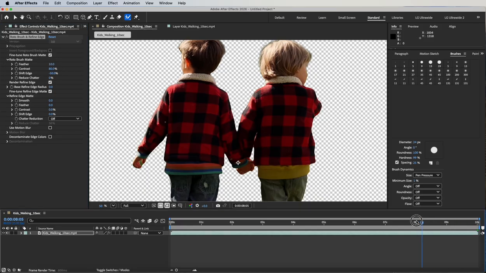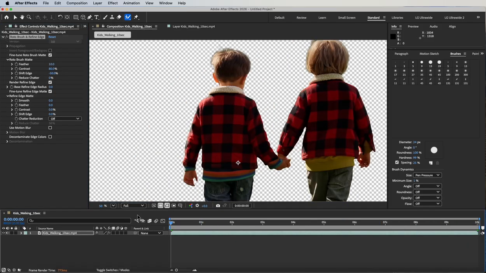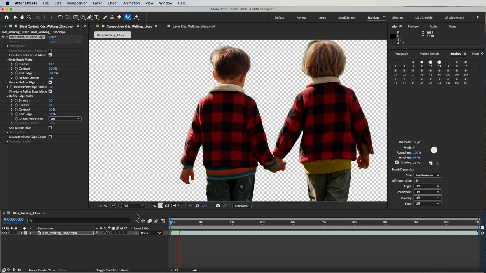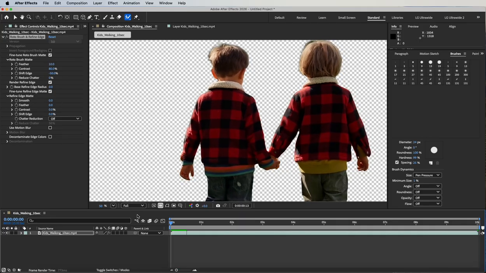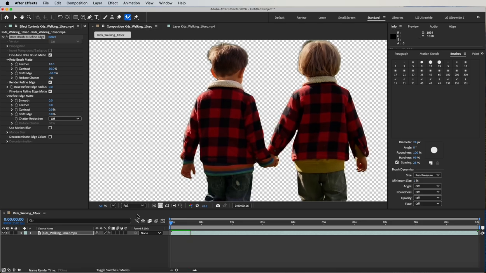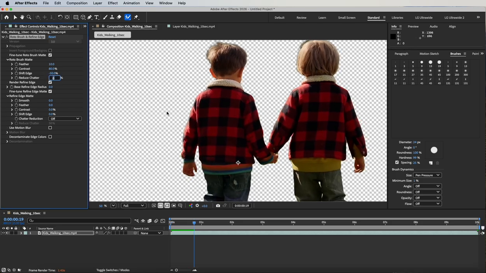That looks all right. Reduce chatter. That will help to stop the edge from flittering or chattering so much when it's playing. So if you load up a preview and take a look at what you've done, if you notice the edge wobbling a lot, that's called edge chatter. And so increasing the reduce chatter can help with that. I might put it at about 50% in this case.